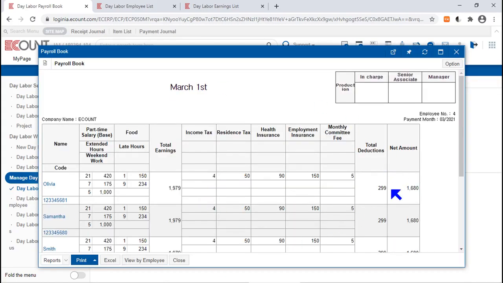and the calculated details will be shown on the screen in the form of a payroll book. You can verify each earnings and deduction and the total amount for each employee. And the number of hours and days that have been applied for the calculation of this payroll book will be marked on the left side of each amount.